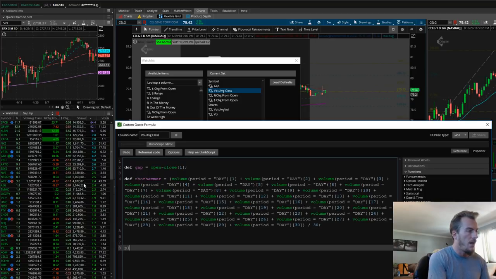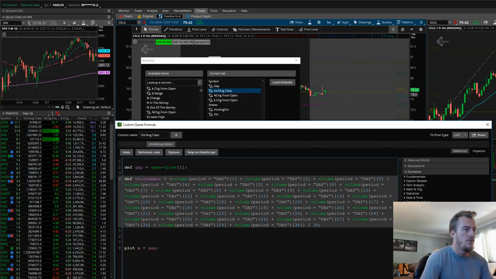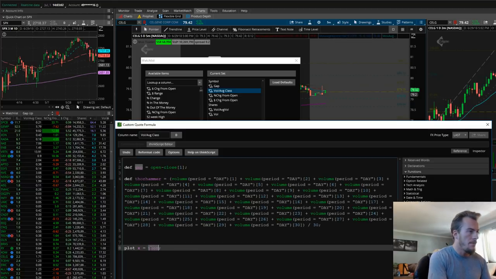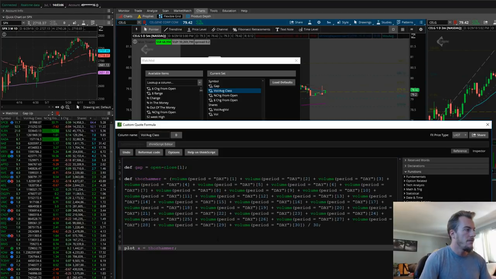So we go back to plot. Let's plot the gap. Plot X equals gap, semicolon. So now it's going to post out the gap calculation, which is that one we did earlier. If I change this to Thorhammer, it's going to post out the average volume. So I hope that makes sense. I can't really think of a better way to explain it.